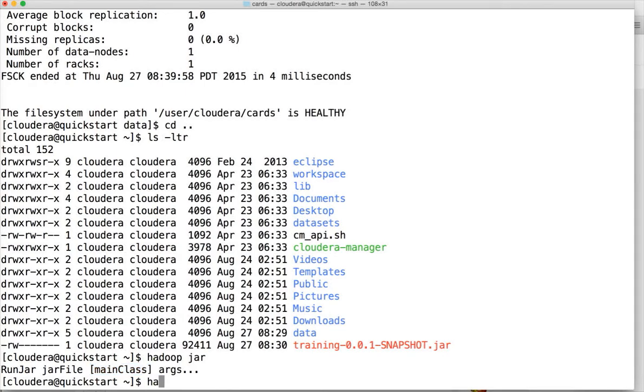In this case, it's not a runnable jar, so I have to give hadoop jar training 001 snapshot.jar, and then I have to give the class name. In this case, it's training.demo.cards.CardCountBySuite, and then I have to give the input path. So the program takes two parameters. It is written by me, and it accepts two parameters. One is the input path and the other one is the output path.